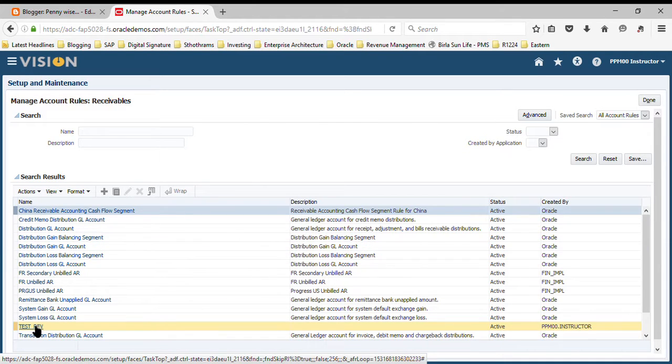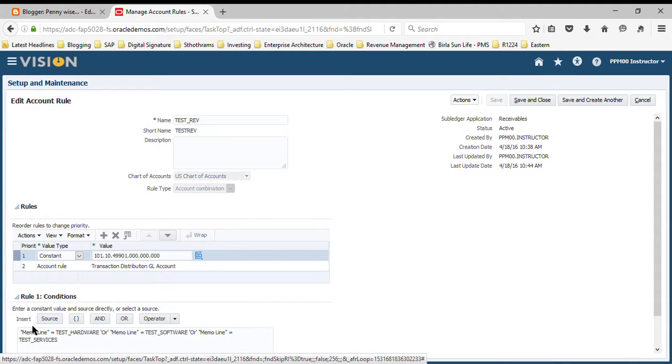I created an account rule called test revenue. So I click on this test revenue. I'll show you what I did. In this test revenue, this is a new one that I created. I copied that existing unbilled and renamed it. And here I have added 2 lines.